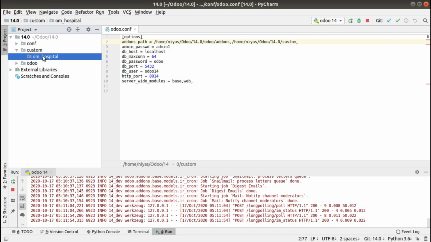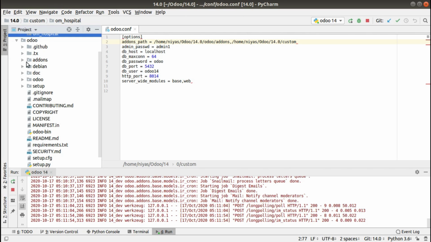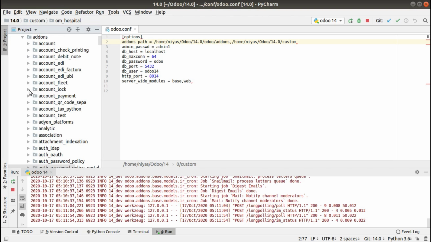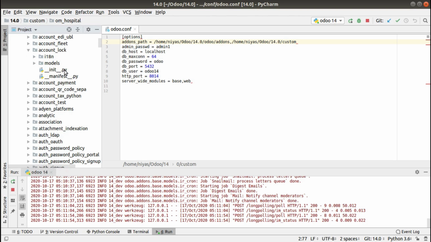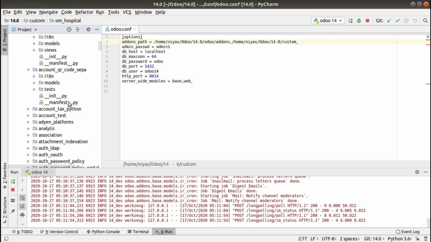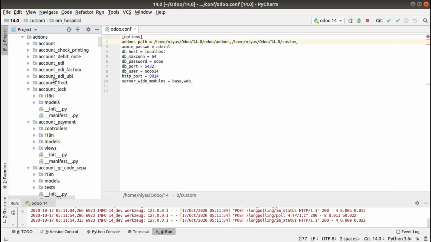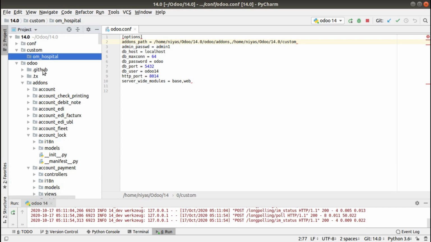If you go to the Odoo source code and open any module, you will see two files called init file and manifest file. These two files are mandatory in all modules. In account payment you can see __init__.py and __manifest__.py, and in any module you will see these two files. We will be creating these two files inside our module.